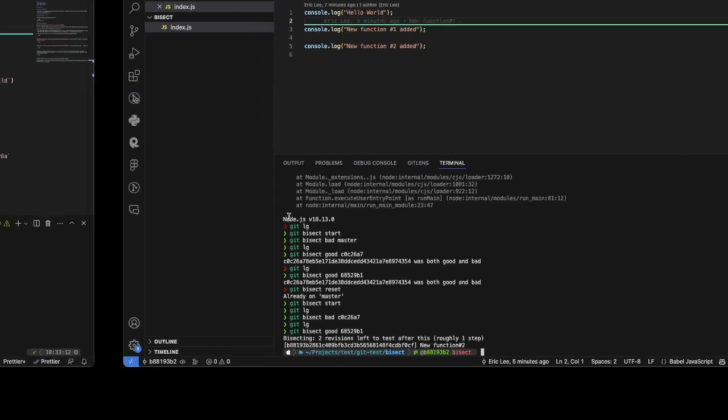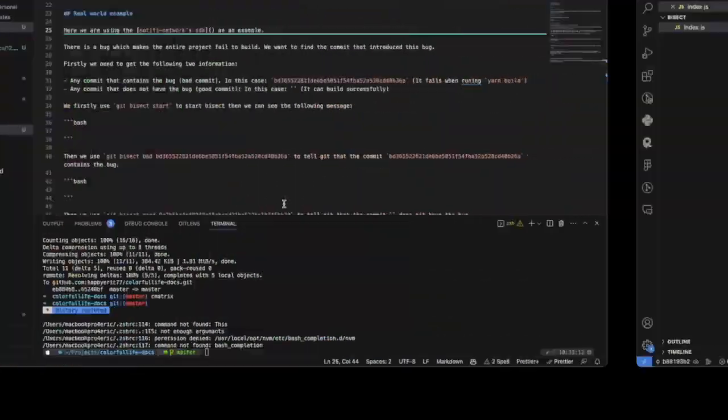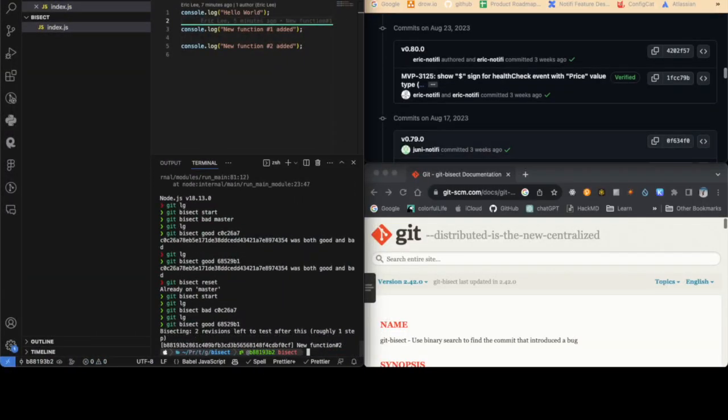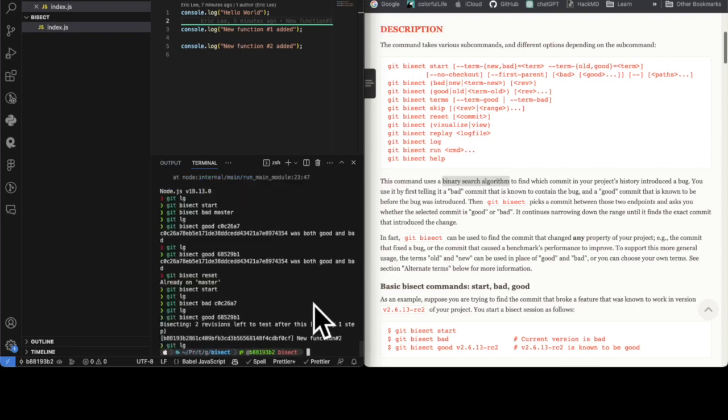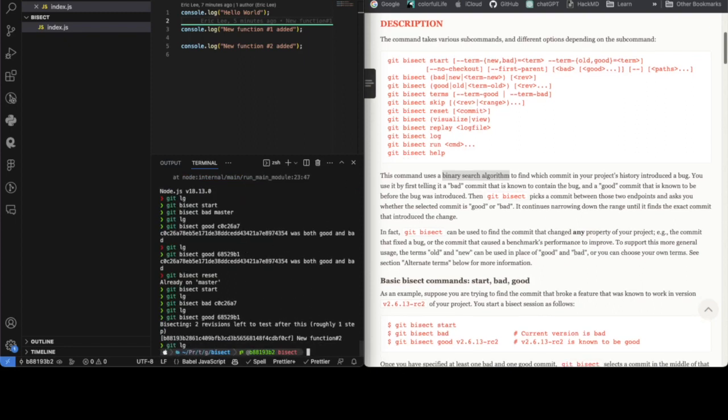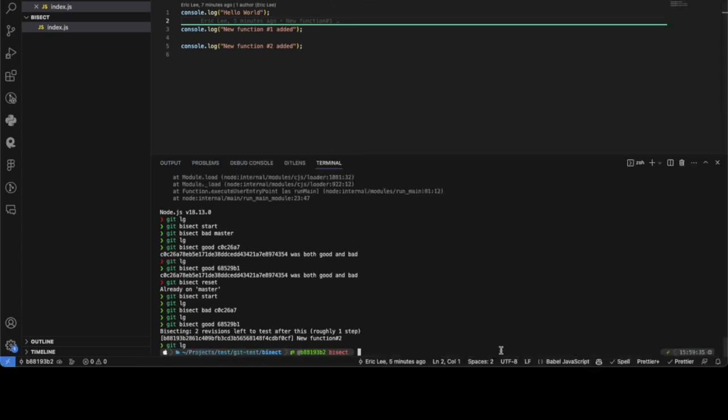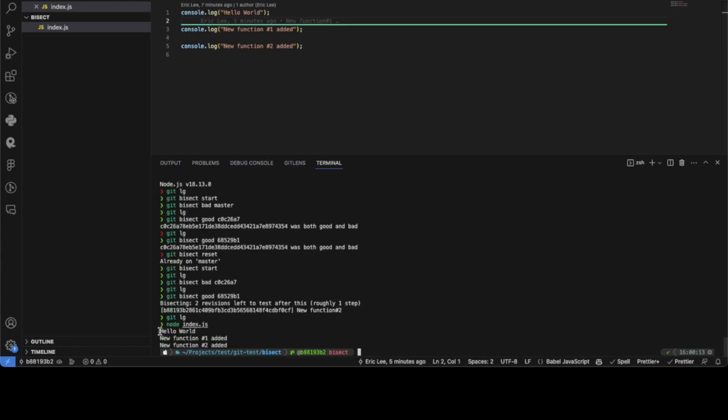Then Git will give a suggestion of which commit we should check. So let's check the documentation again to see how it works. It says that this command uses a binary search algorithm to find which commit in the project history introduced a bug. So Git just uses the algorithm to suggest we check whether this commit is working or not working. What we need to do is execute this script, and after executing the script, it says it's working, right?